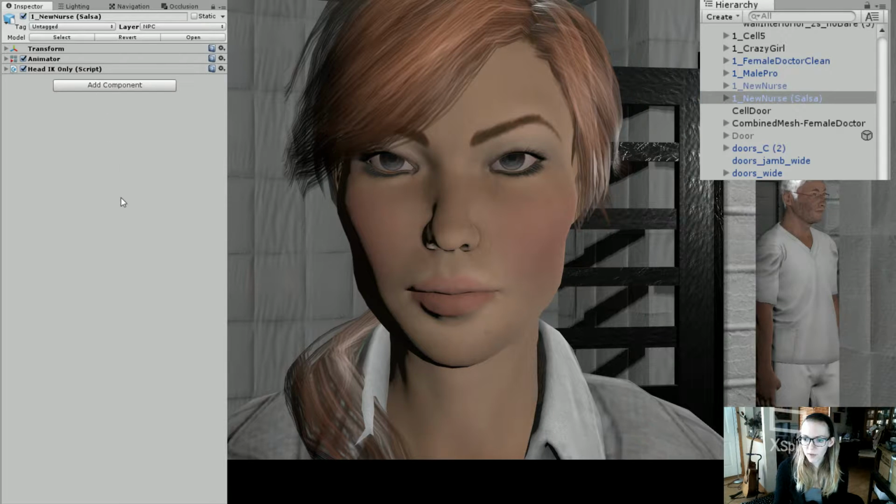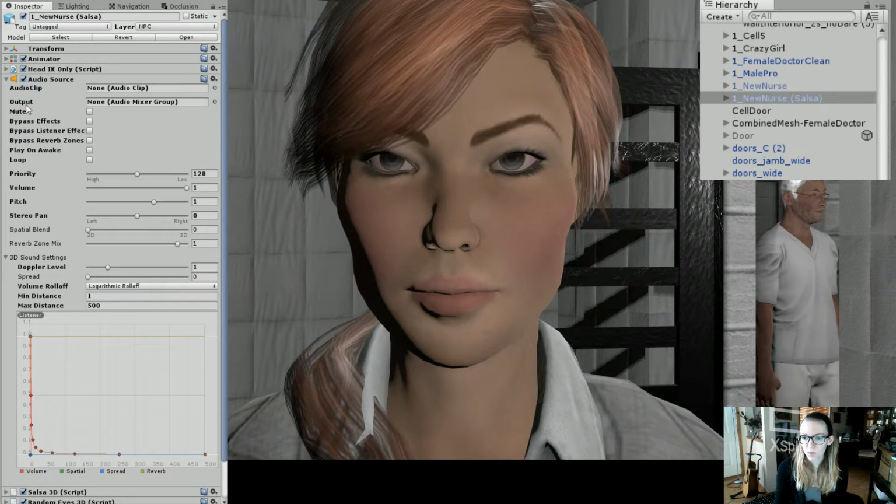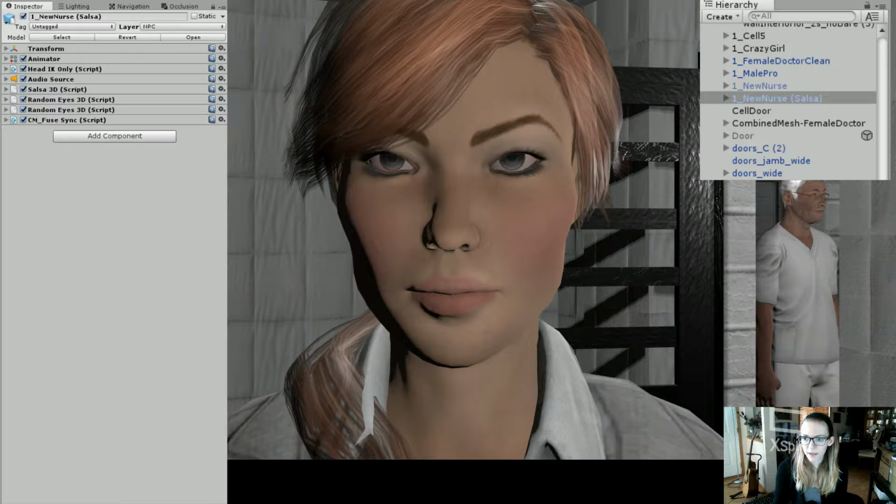So you go to Add Component, you go to Crazy Minnow Studio, and you click on the Fuse Character Creator, and then you click on the Salsa one-click Fuse Setup, which makes it literally one click and you're good to go. So technically I could play my character after I added her audio clip right here. So I'm going to add the audio clip. Okay, so I added the audio clip. I'm not going to change any of the audio settings right now.